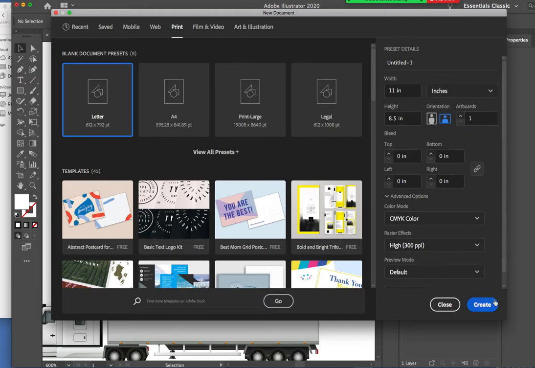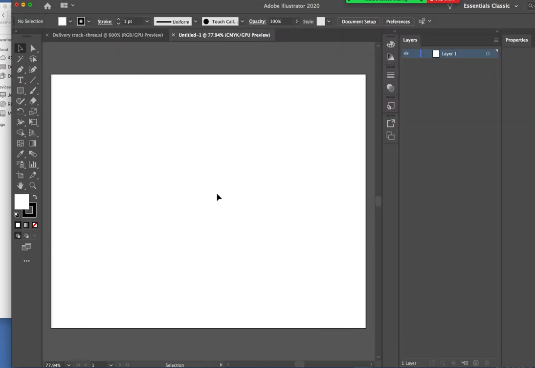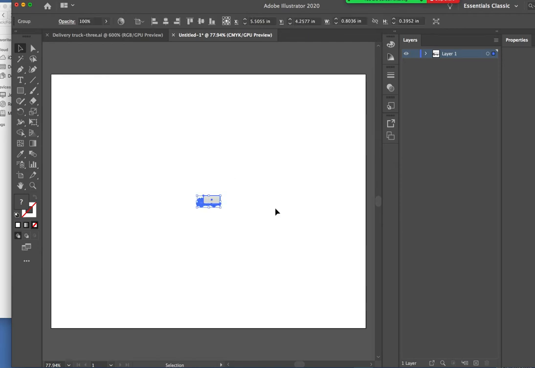All right, see my color 300. That's fine. All of that's fine. Create. There we go. Command V, and there's my truck. Oh, it's tiny. When I blow it up, it's going to be very pixeled. No, it's not, because it's Illustrator.